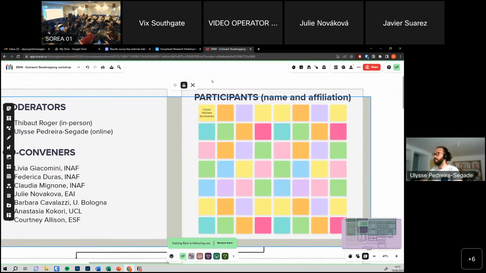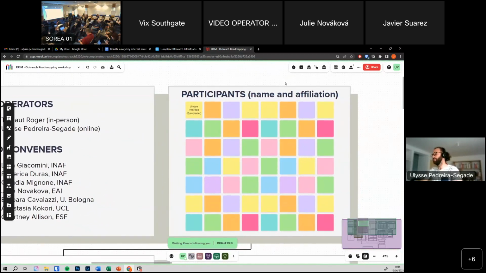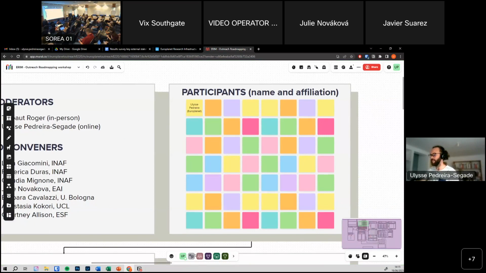You see here that there is a participant chart with sticky notes. You can click on one of the sticky notes and add your name and affiliation. This way we can keep track of who's there, and that's a great way to know who's joining us today. If you want to start doing that and see if everything is working, that would be great.